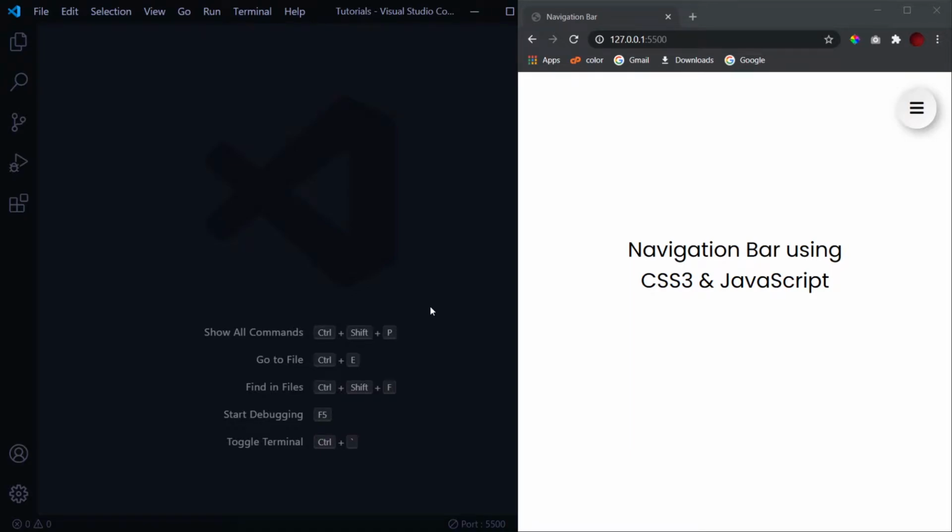Hello people, this is Code Grind and in today's video we will be creating another navigation bar. This time we'll have a different kind of animation.